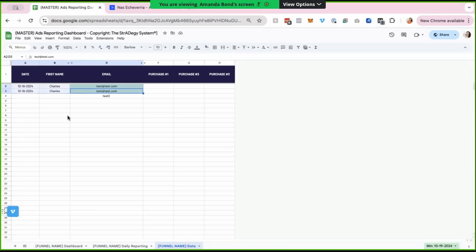With ConvertKit, Brooke, was it you that had ConvertKit? Remind me if ConvertKit has the ability to sync this way. I actually don't recall, because the one client that I'm using ConvertKit with, okay, I have no idea.